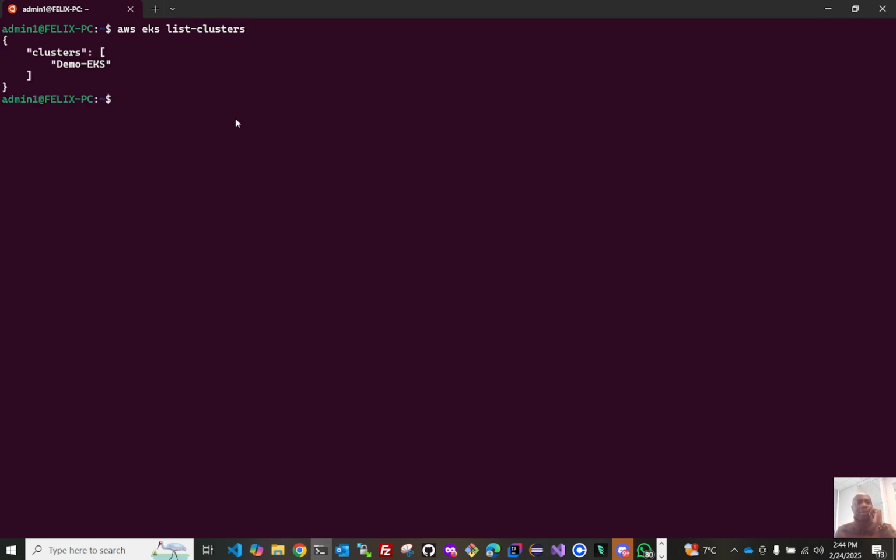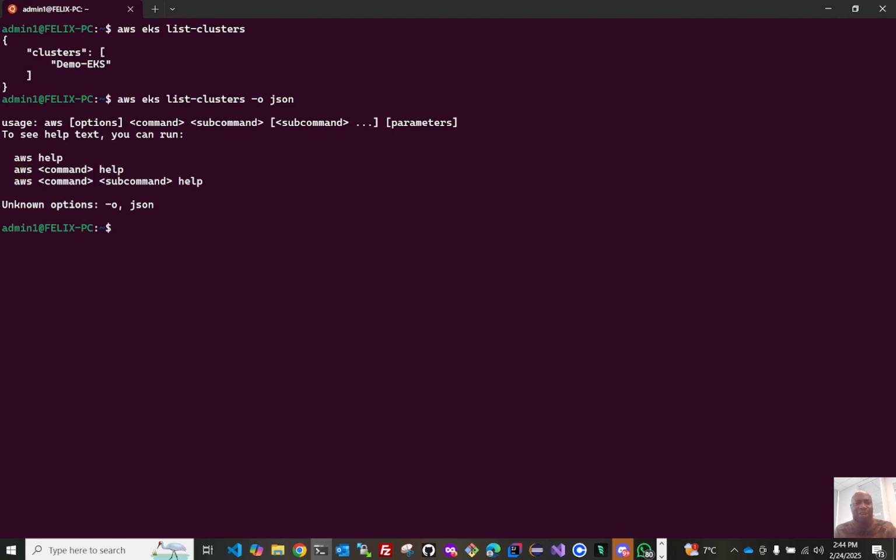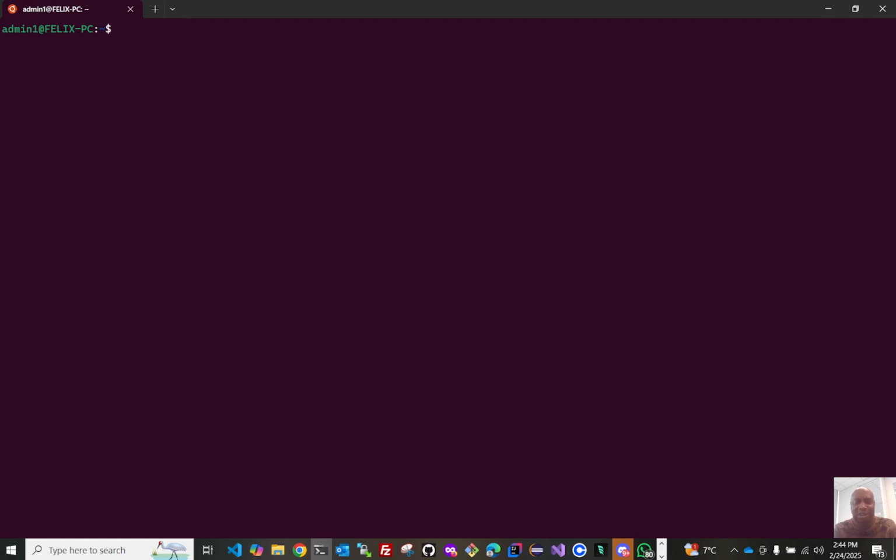So you can see it has listed the cluster and it has given us the name of the cluster that is present. Let me see if I can output it in JSON. Okay, that's not what I wanted. I don't think that is correct. So now that is the cluster that we have, because if you look at the name, that is the name of the cluster, demo EKS.